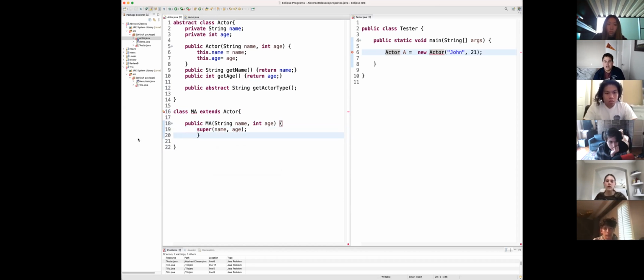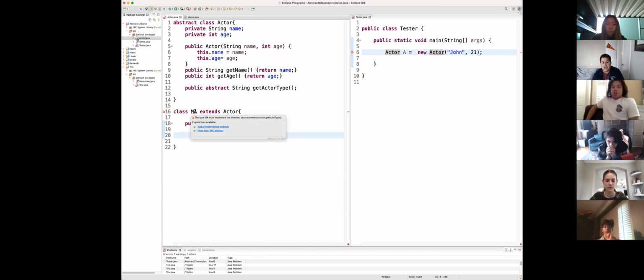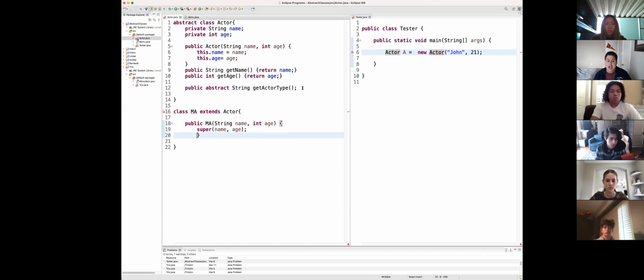Okay, I still have an error. Now if you remember when we did interfaces and we implemented them, we had add unimplemented methods. This is the same way. When you extend an abstract class, if you have an abstract method, you must fill it in.